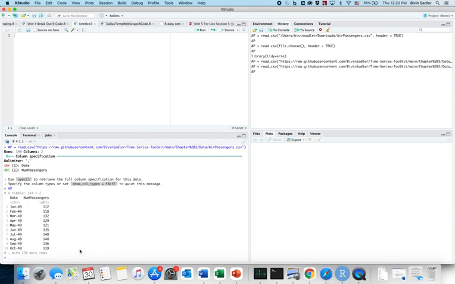There is a nice way you can get some data from GitHub or any URL, if you have the URL that goes directly to the CSV file. So nice job. That's how we can use read.csv and read_csv to read in data.